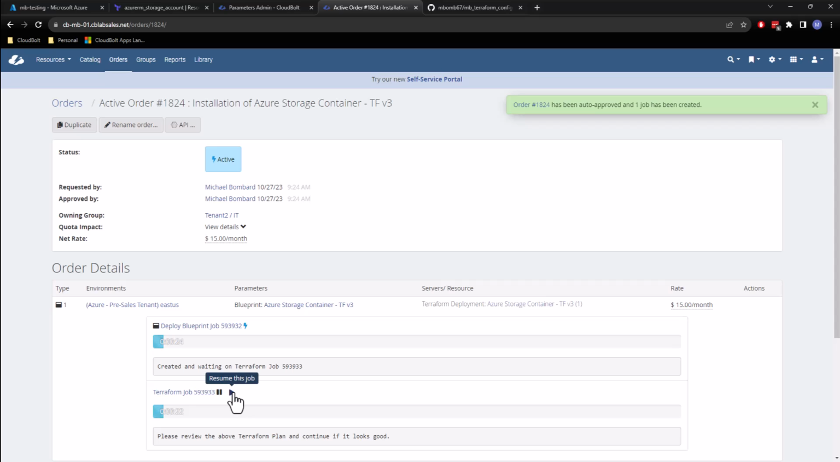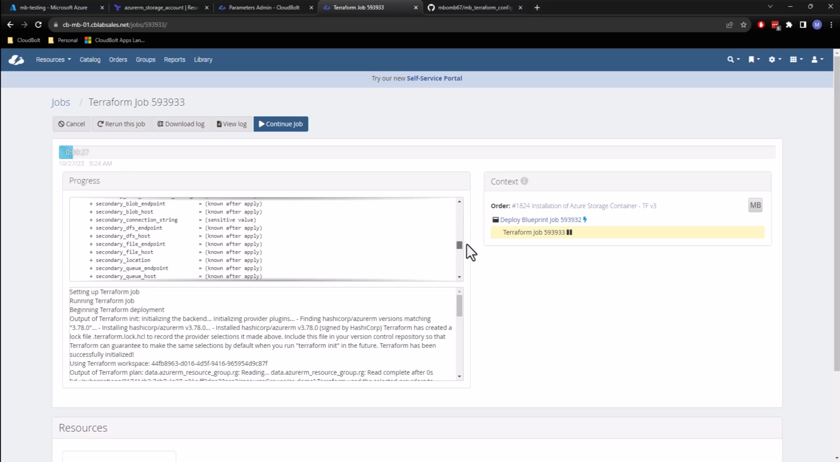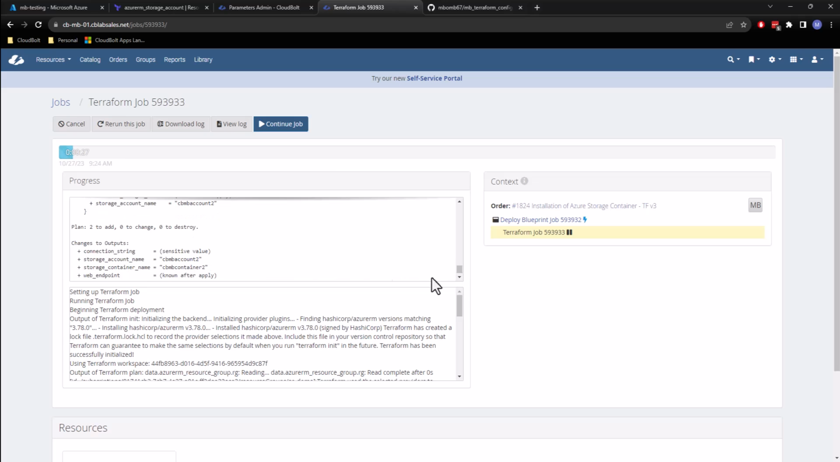I could press play here, but I'm going to go into the job itself. That's going to give me a lot of usable information about this Terraform operation. I can look at all of my Terraform output here if I'd like. But really, this is typically what I'm going to look at. I'm going to add two things. Again, that's storage account, storage container. I'm not going to change or destroy anything. So this to me is a safe operation.